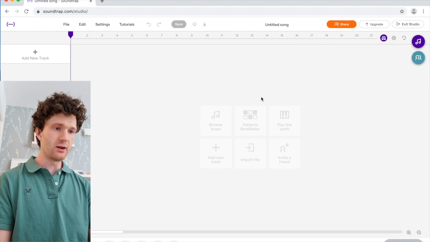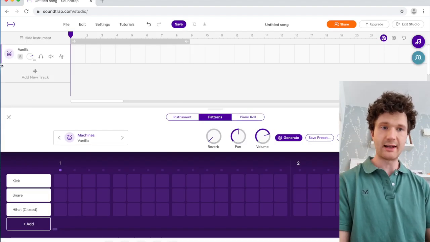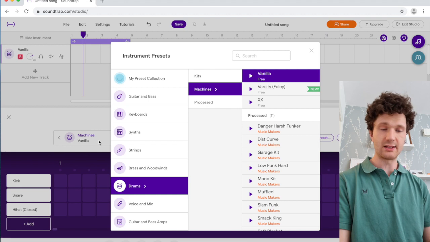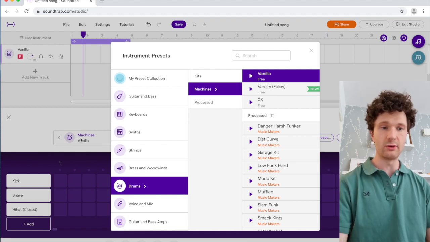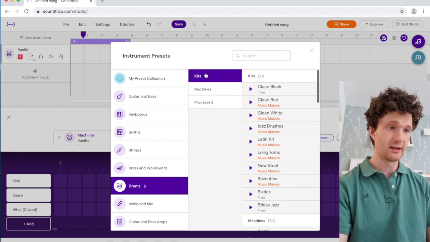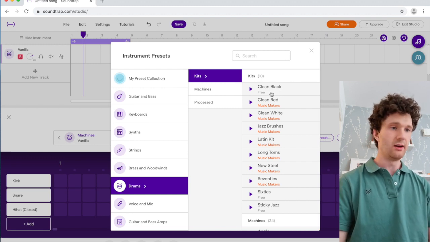So right now we are doing the Patterns Beat Maker, so I'm going to click on that. It automatically adds me in a drum track at the top there, so you can see that it's chosen the vanilla kit. Now this is an electronic kit. You can change the sound of your drum kit by clicking on that there, and so you can see we've got kits, which are all your standard drum kit sounds. So I'm going to go for clean black today, which is just a standard drum kit set.